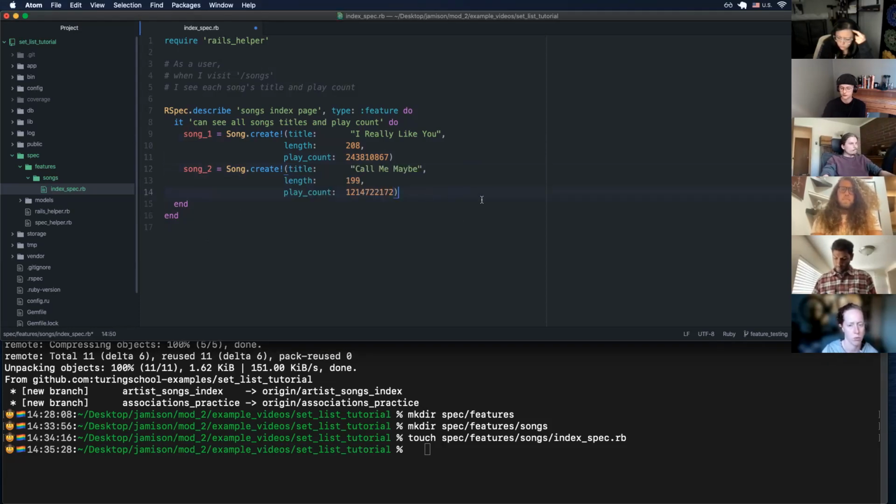I anticipate that we might need to do a little bit more setup, but I think that'd be an interesting error to run into together. So I'm going to continue. And what we'll do now is we have to tell Capybara to navigate to the page that we're testing. So that would be visit and then your path, in this case, songs.